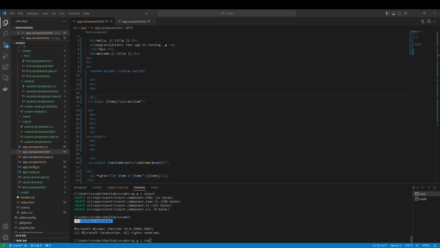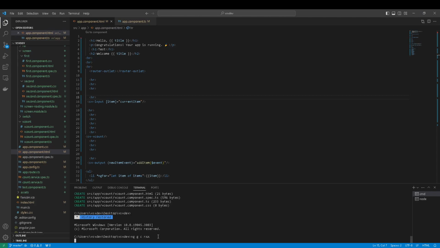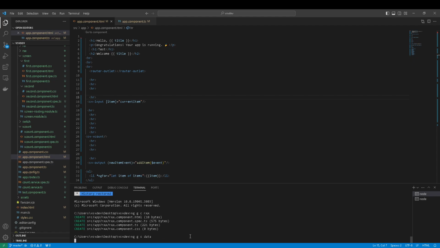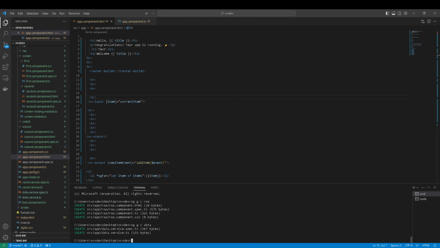As usual, let's generate a component. Let's call it RxX, and let's generate a service, and define some code.